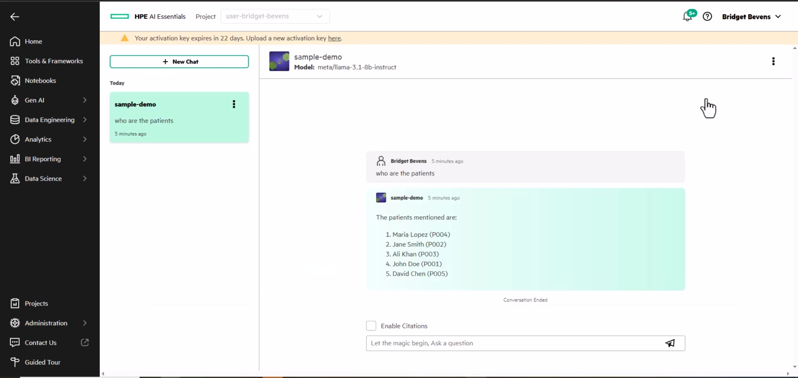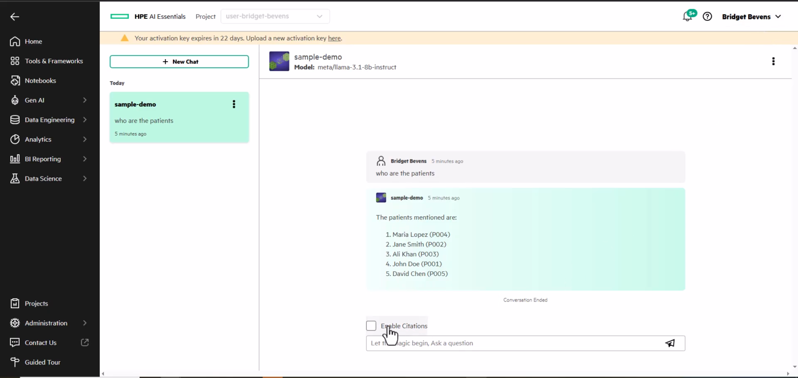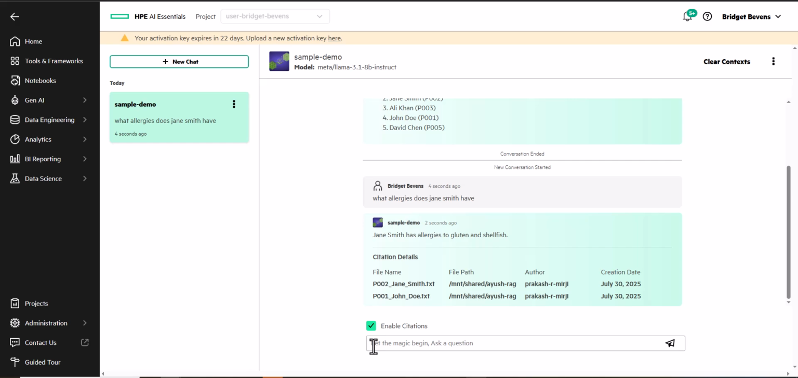In the playground, you can interact with inference models and knowledge bases while testing inputs and adjusting responses in real time. Knowledge base responses can include citations to show data sources and interactions.